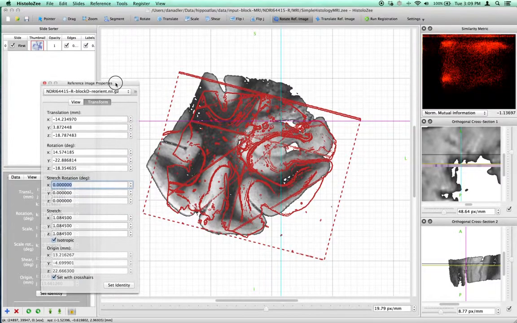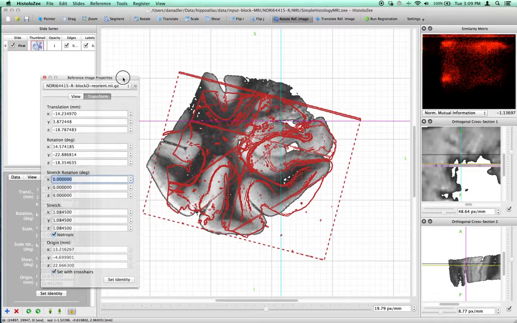Okay, next I'm going to show you an actual reconstruction project of this tissue sample so that we can put everything together and see how it all works in practice.